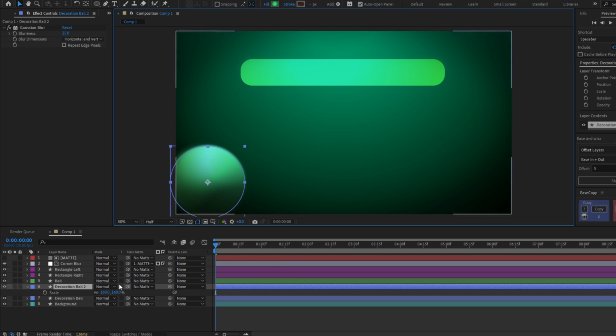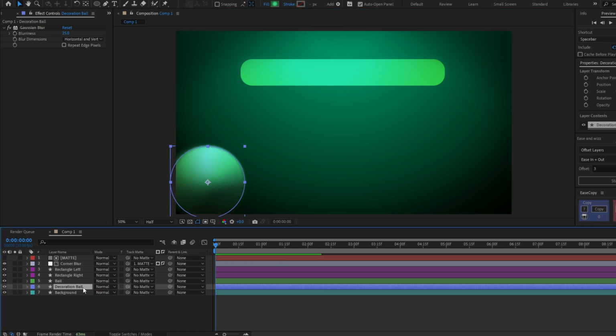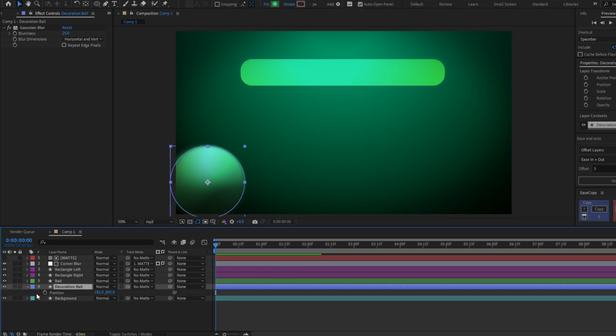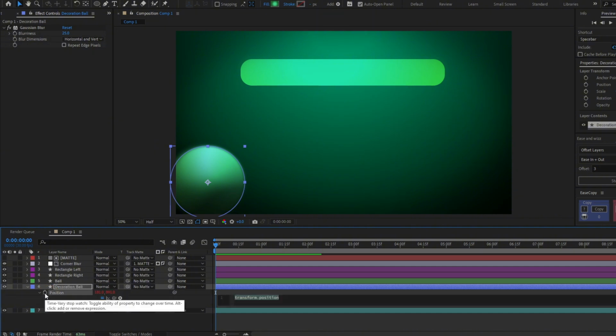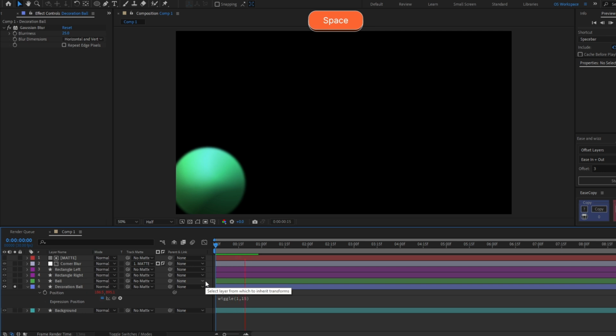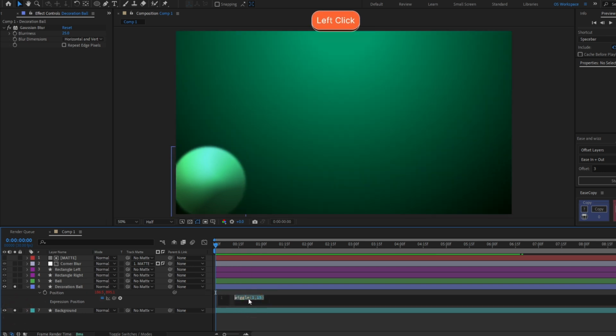And now grab the decoration ball, go to position with P and click position. We are going to add some wiggle. So let's add a wiggle. It could be frequency 1 and amplitude 50 maybe. Let's solo this layer to see the movement. Yeah, maybe a little more, like 20.